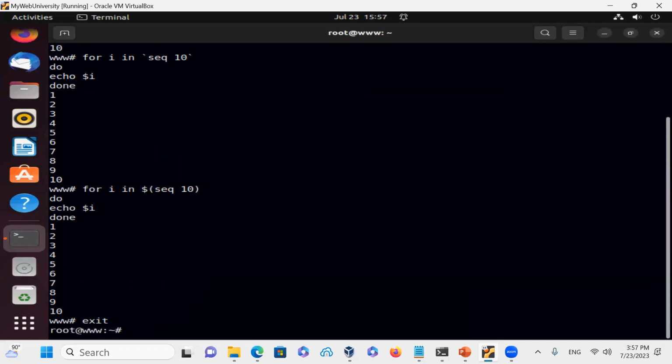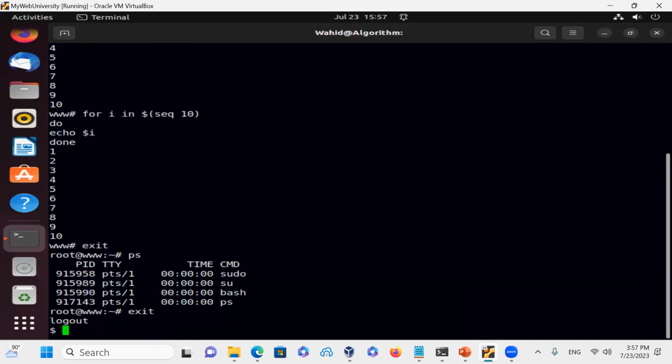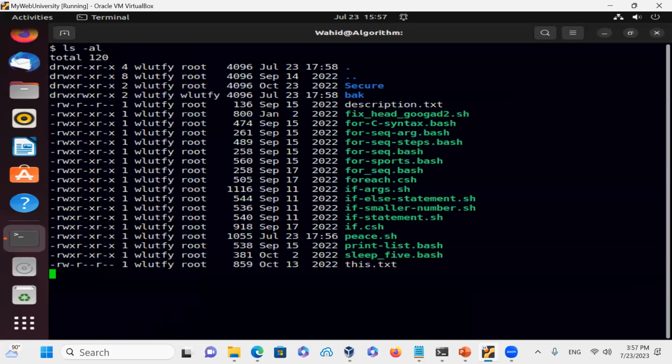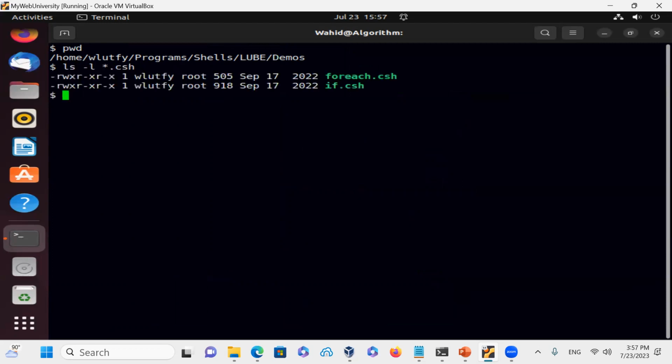I'm going to exit out of this one. Now I'm on C shell. I'm going to get out of root. I don't have to remove the zsh. I will later on change the shell from bash to zsh. There's a lot of neat stuff with zsh also that I like. So here I'm going to show you some of the shells.